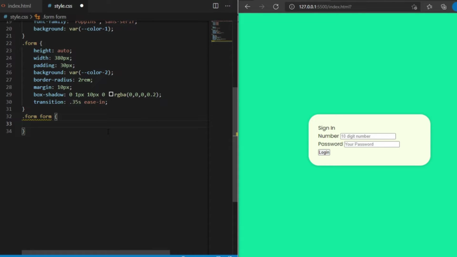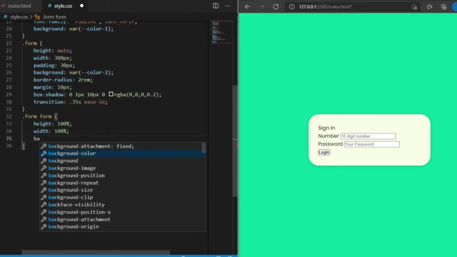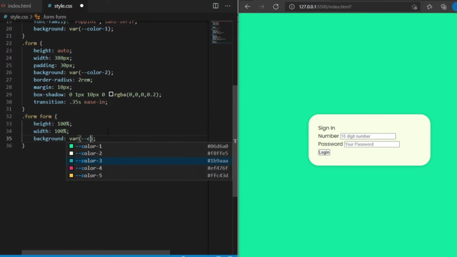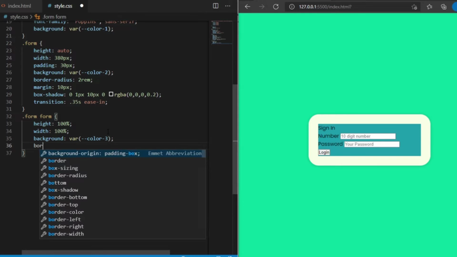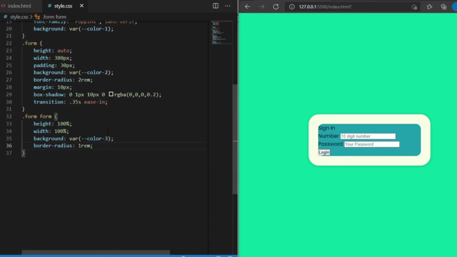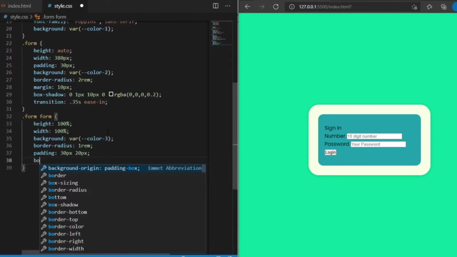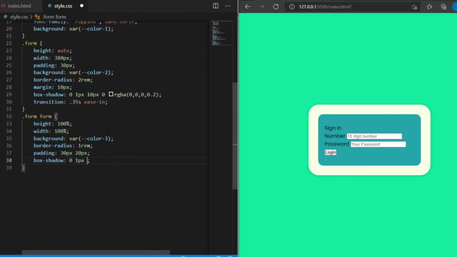Now let's define the actual form. So form, and in here we will have height of 100% and width of 100%. We'll cover the entire form class, and after that we will have a background of color 3. So don't worry, it will not look like this later, we will change it. And let's have a border radius of 1rem, and padding 30px and 20px. After that we'll have a box shadow. We'll have same value as above, so 0, 1px, 10px, RGBA of 0, 0, 0, 0.2. And let's have a position of relative.